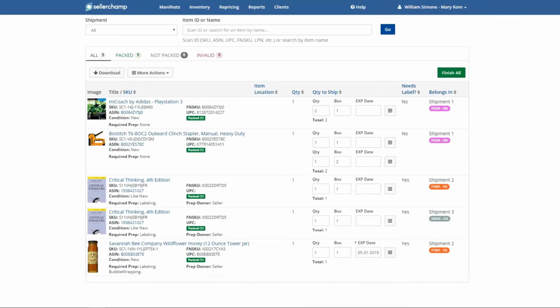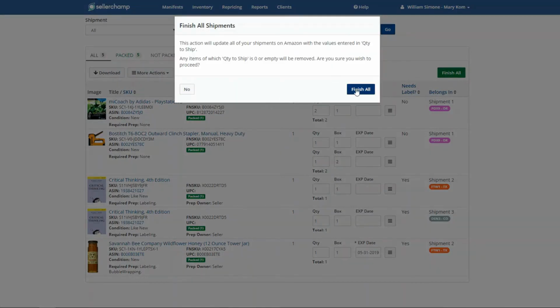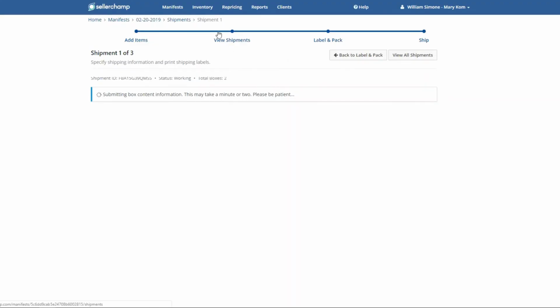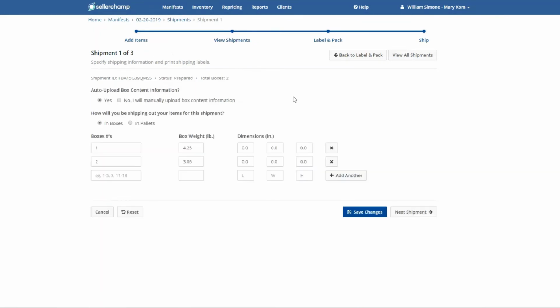Alright. Now you're all set. So if everything here looks good, all your quantities are right, all your box information's right, you have all your labels printed, you can go ahead and finish this and then move on to shipping. And this is starting to take care of your shipments, creating shipment 1 of 3. Alright, you'll notice now that my first shipment is showing.